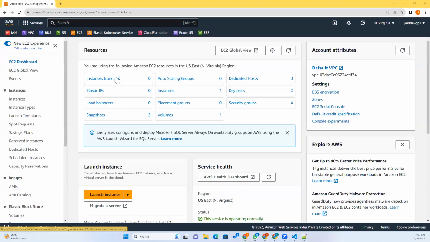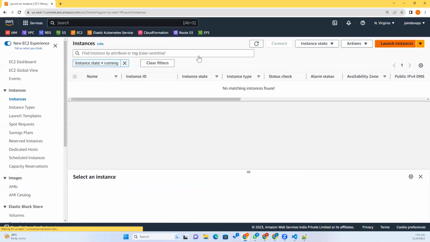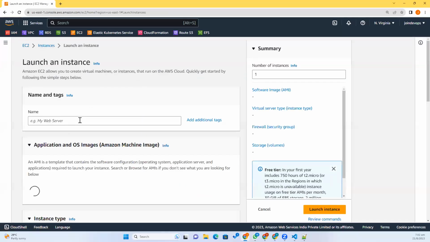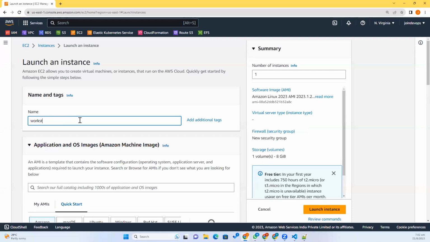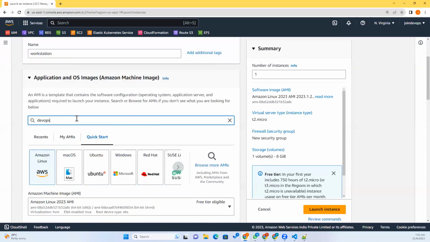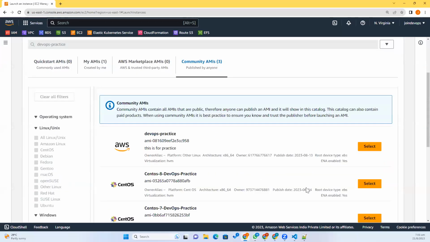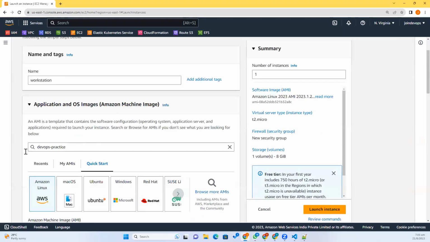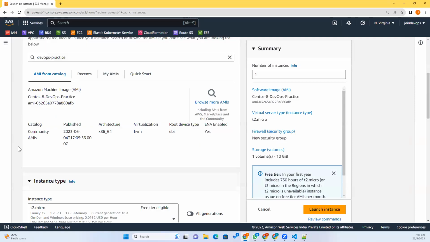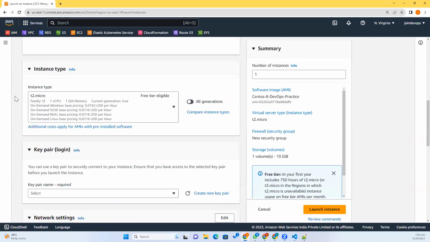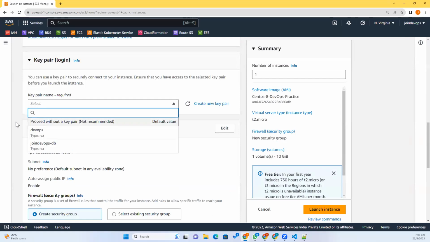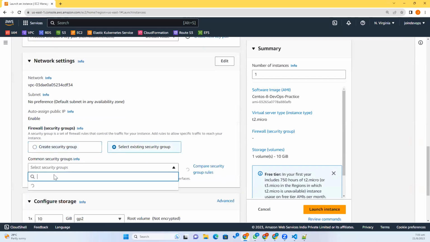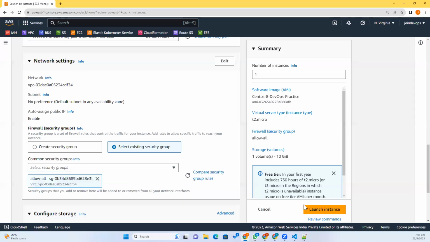Welcome back. Just creating an instance. Practice. T2.micro is, keep it. Select all security group and launch the instance.